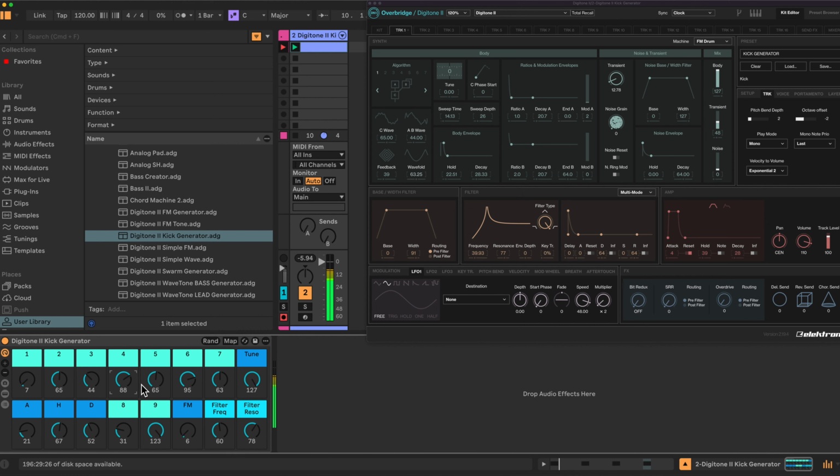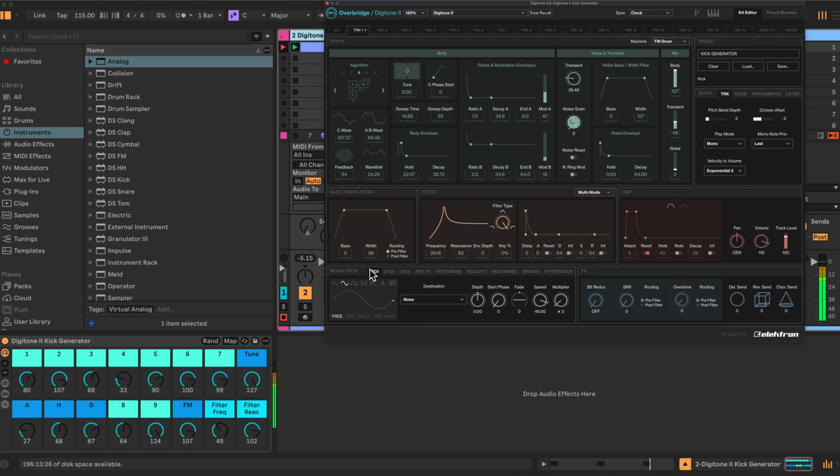As always, I'll first explain how the rack works and how it combines with Overbridge. Then we'll look at how you can set it up yourselves if you wish to. Let's have a look at the rack then, what's going on. It's set up in a very simple manner.